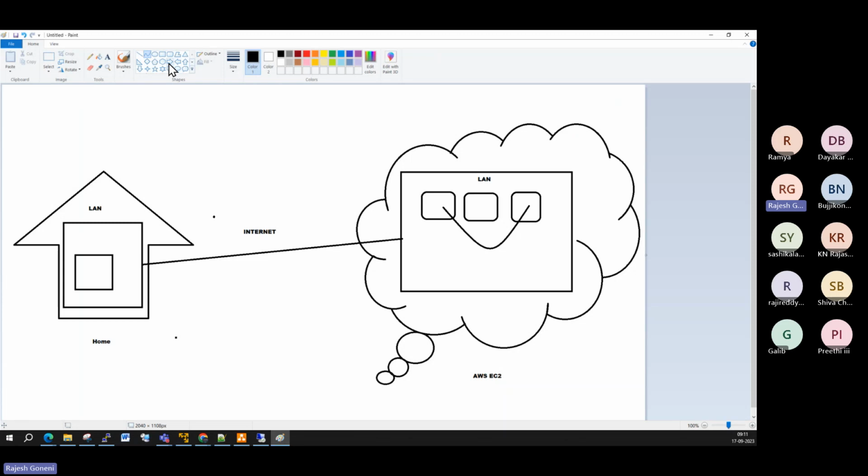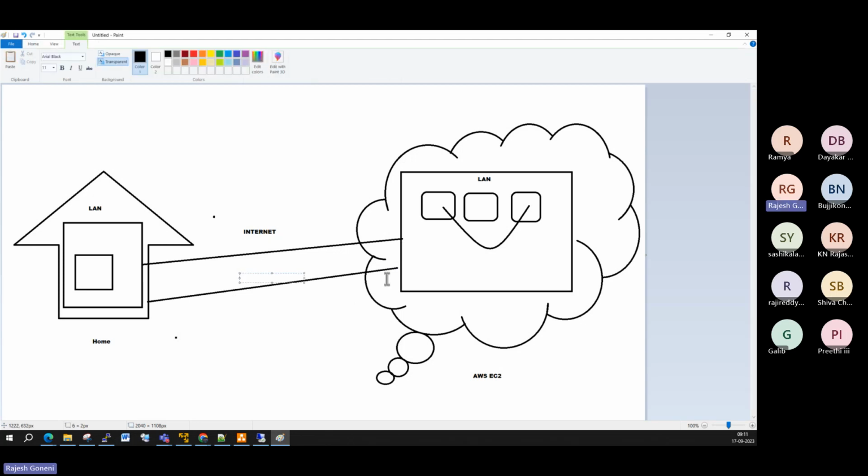Suppose we configure a VPN setup between the home network and the AWS network. What is the VPN concept? I explained it for a few people already. Galib, Ramya, Shashikala, you guys can tell me. Only you guys tell me. The remaining people recently joined. So what type of VPN did I explain?